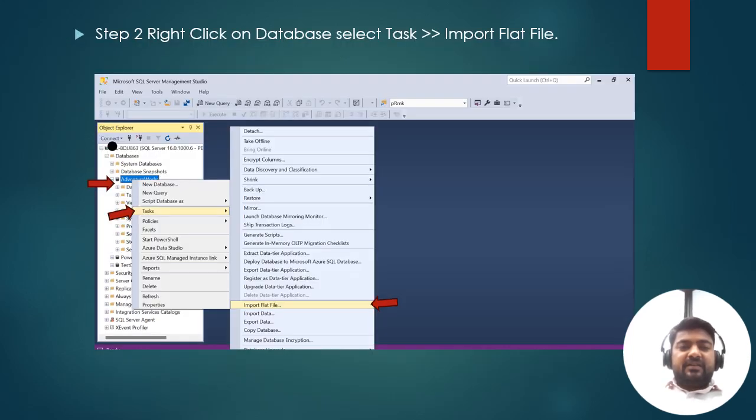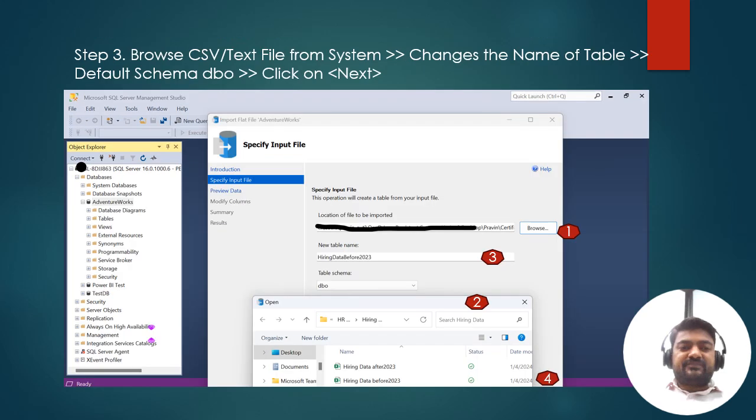Once you're connected, right-click on the database, then click on Tasks and select Import Flat File. Third step, you just browse to the CSV or text file that you want to import. Then you can rename the table name if you want, then select the schema name. After that, click on Next.